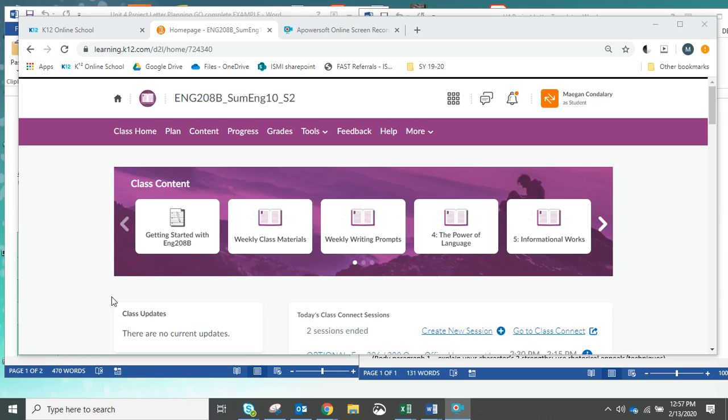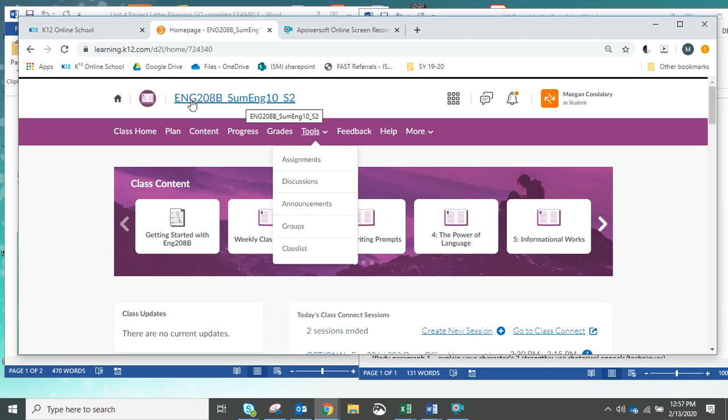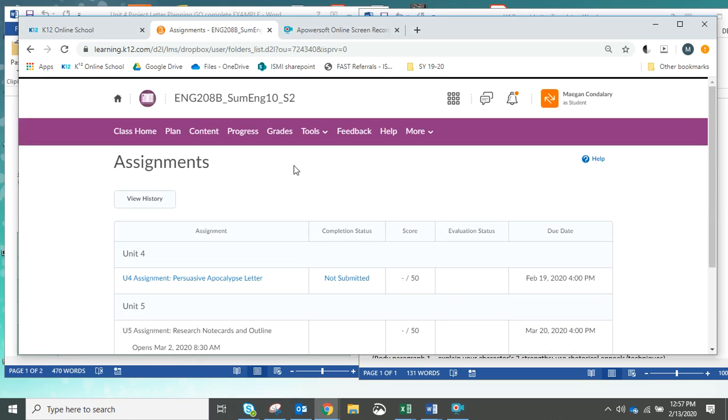Speaking of which, let's talk about how to get to that letter template and get this started. If you're logged into the online school, go over to Tools and Assignments in your English 208B course. So I'm going to click Tools, then Assignments. And this is going to bring you to the assignments page. Now, you're going to need to turn in both parts of your Unit 4 assignment to get full credit into the Unit 4 Dropbox. And this is also where you can find all of the resources I'm going to use today. So I'm going to click into that.